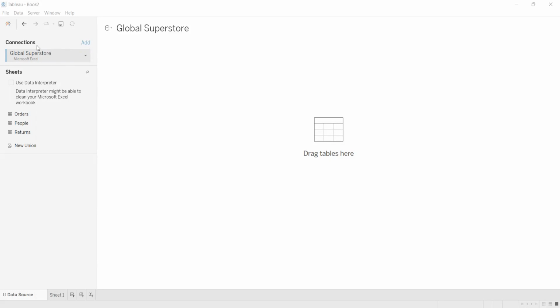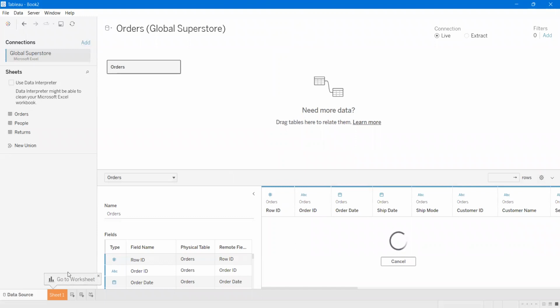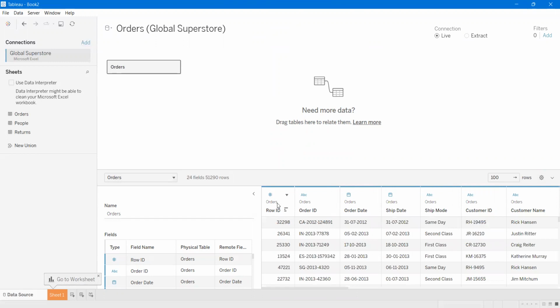So now if you see, I have connected the data set with the Tableau. My data set name is Global Superstore. In my data set, you can see 3 sheets. One is orders, the second one is people, and the third one is returns. So I'm going to use orders for now. I'm dragging and dropping it over here. Once I drop it, you can see different rows over here and different column names over here.